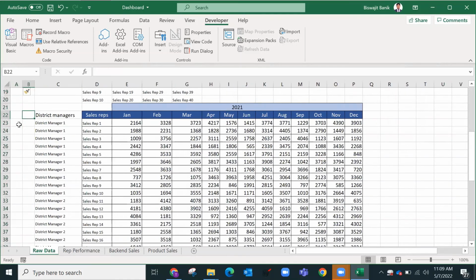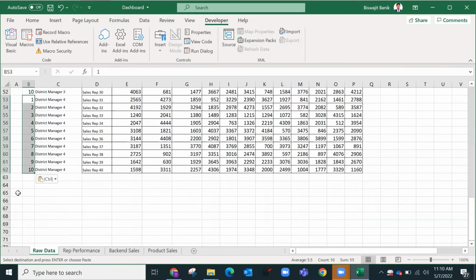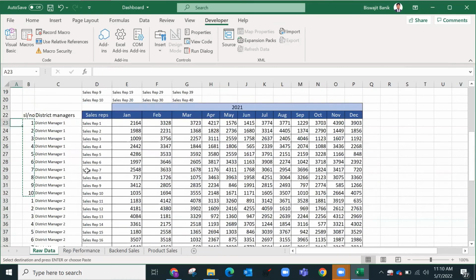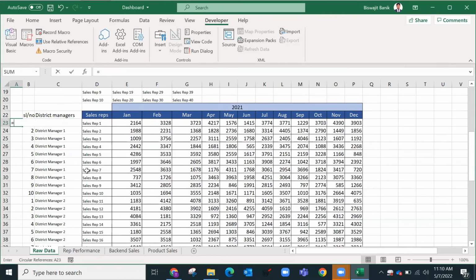In one column you write serial number, you just give 1 to 10: equal to 1, then this plus 1. So this will automatically give you till 10. Again you copy the same thing, copy the same thing. Why have I done this? I have done this to create a unique name: equal to district manager 1 and this one. Just a second, equal to this and this.